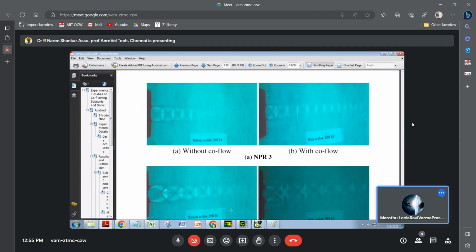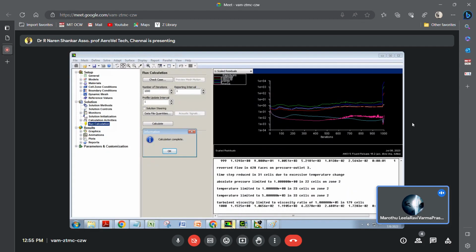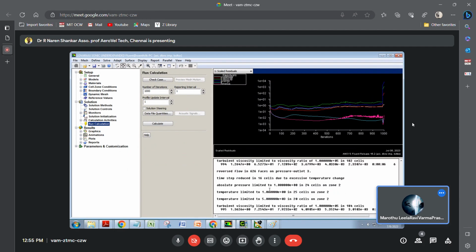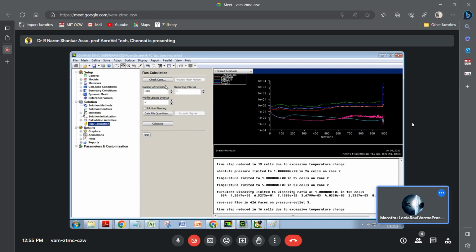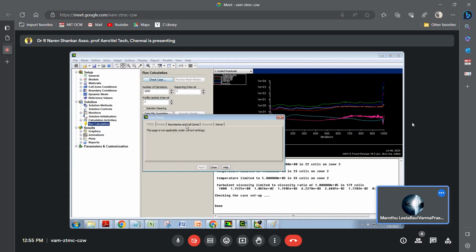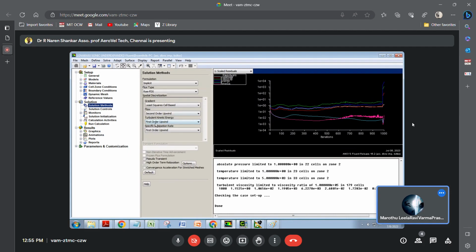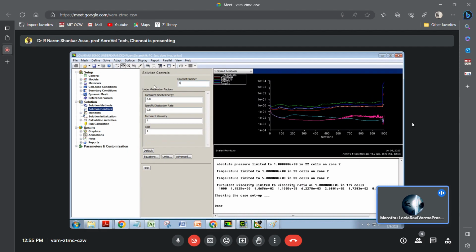So now we will go to the simulation. Some divergence has happened. So what we will do, we will run with some check case. So the first order solver we can change to second order. You can see solution methods. See, first order upwind we can change into second order, and then we can run. Maybe solution controls we will drop to 0.5.